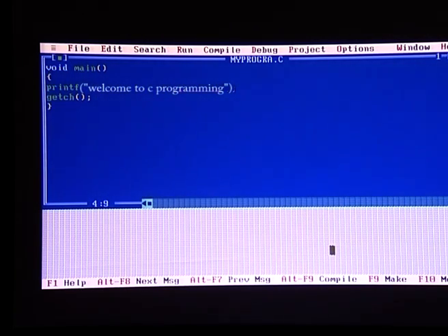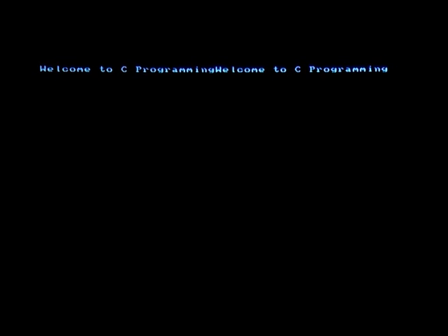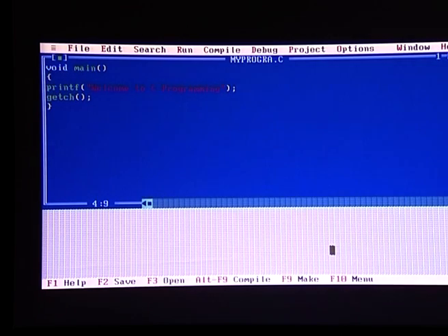If you want to re-execute your program, then again press Ctrl F9. The program will be executed again, and again the message "welcome to C programming" is displayed. If you want to make changes, I want to change the message. "This is my first C program."